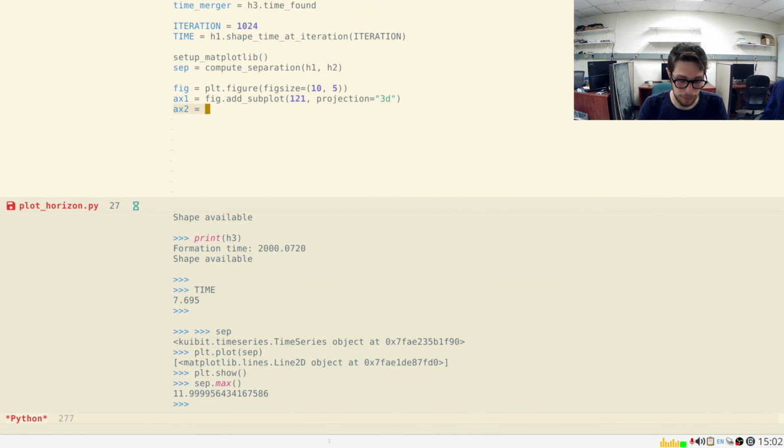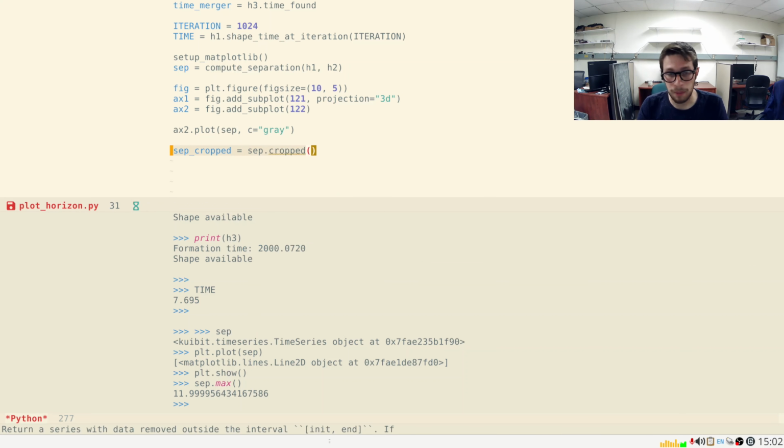Then we have a second plot, which is going to be where we put our separation. So let's start with the separation. We're going to do plot sep. But I want to do something a little bit nicer, because we chose a specific iteration. I'm going to pick a dull color, gray. And then I'm going to crop our separation to the specific iteration where we are right now.